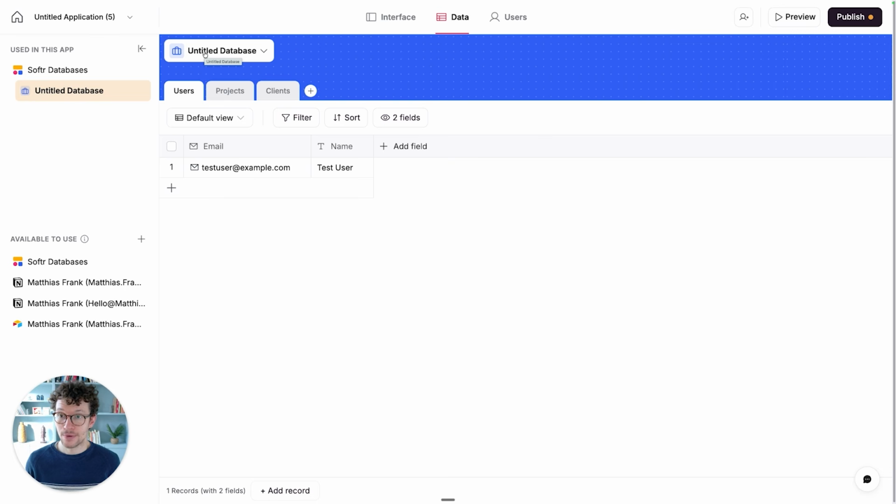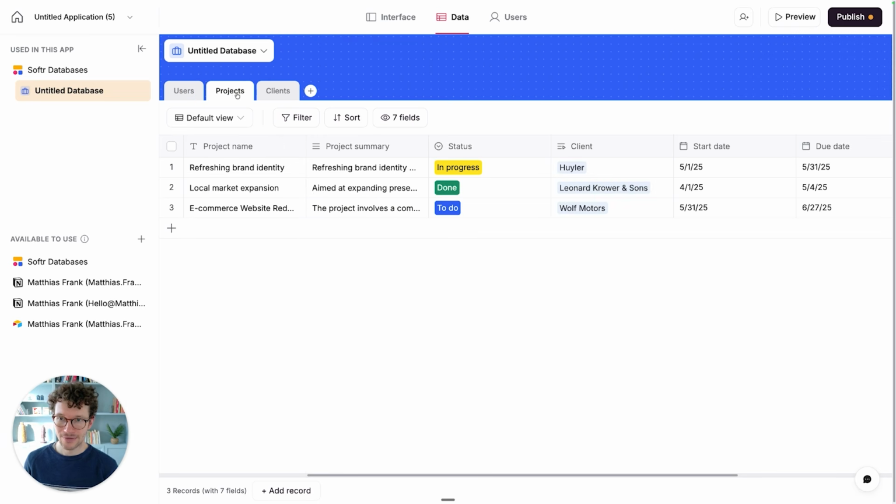Right here is where we want to create our issue tracker. And we see we have already a user table. So this is the one that we're going to leave alone. And then we're going to change the other tables that we have here for projects and clients. That's not really what we need. Instead, we want to focus here on this ticketing system.